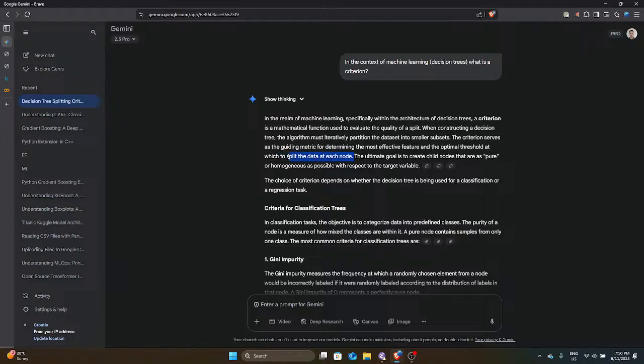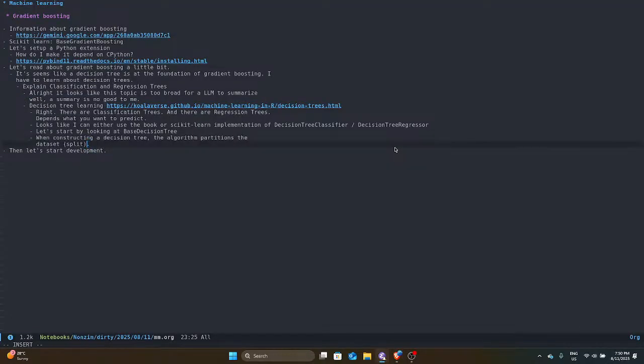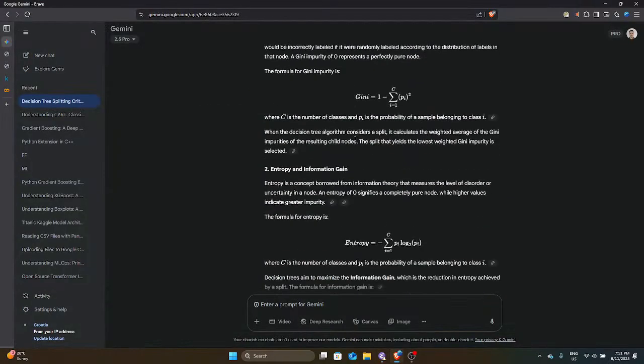The criterion is about splitting data at each node. So the criterion determines how to split data at each node. But I'm going to put that in quotation marks. What does it mean to split data at a node? Maybe that's a stupid question, but I don't know what it is.